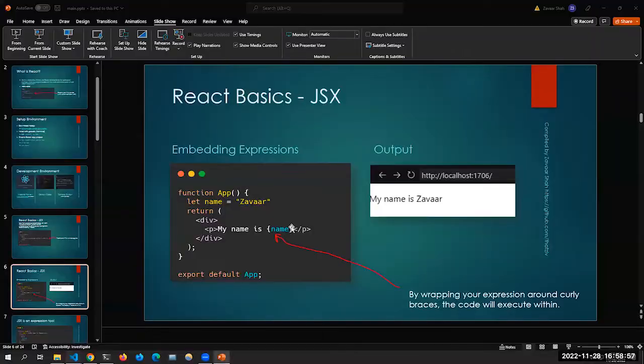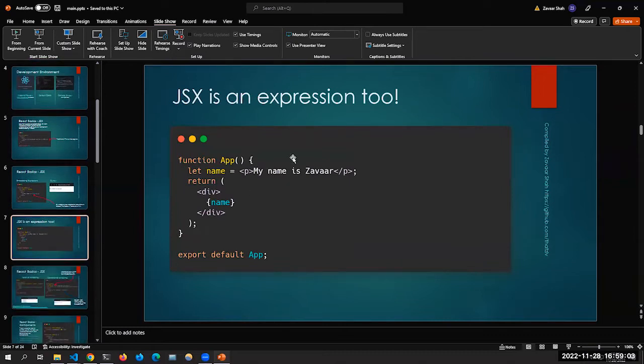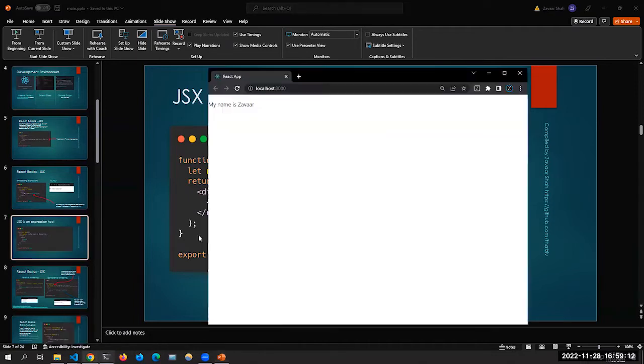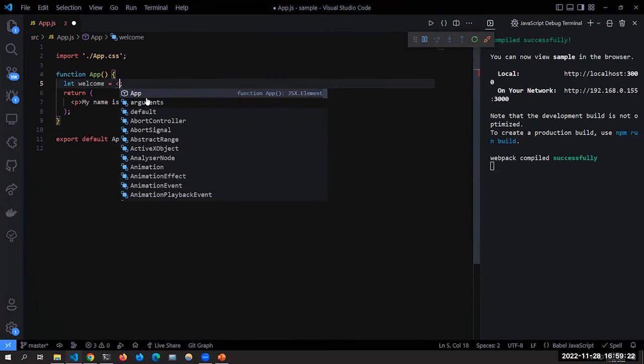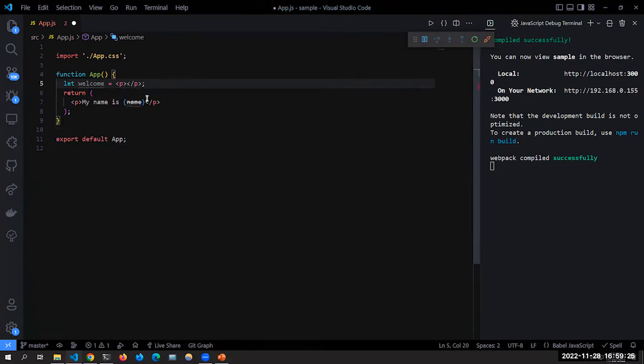So let's move on with expressions. I hope that makes sense. JSX itself is an expression too. So you can render HTML too, and that can be assigned to a variable and rendered in there. Let's try that out. I'm going to close out of that. Let's have a variable called welcome, like a welcoming message. It'll just be a paragraph tag saying, welcome to my site.